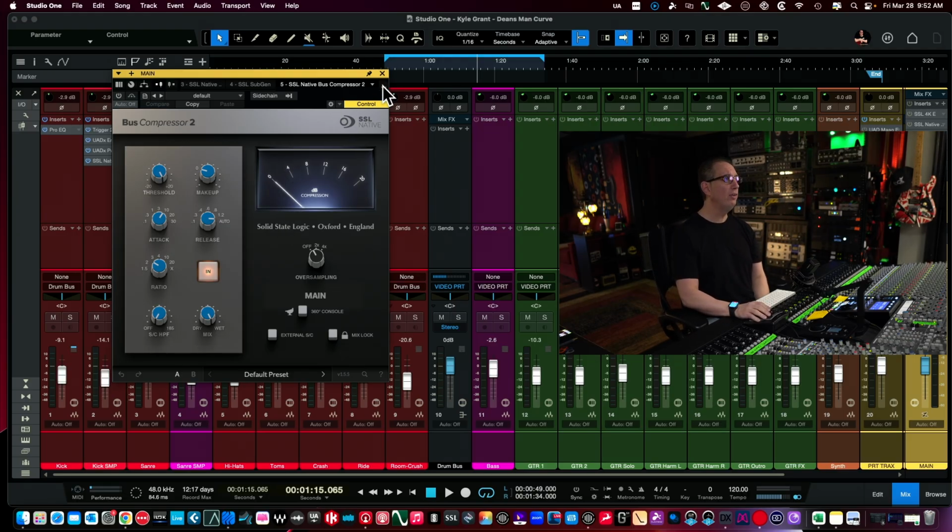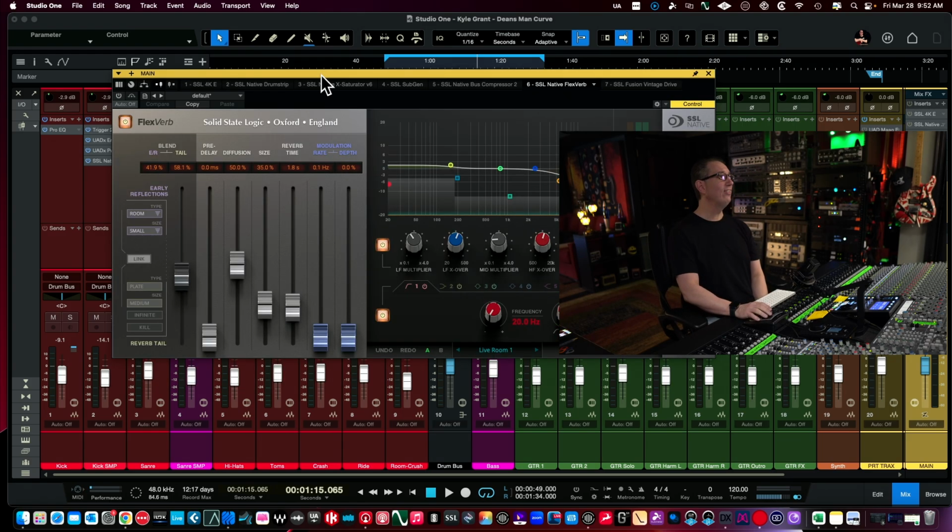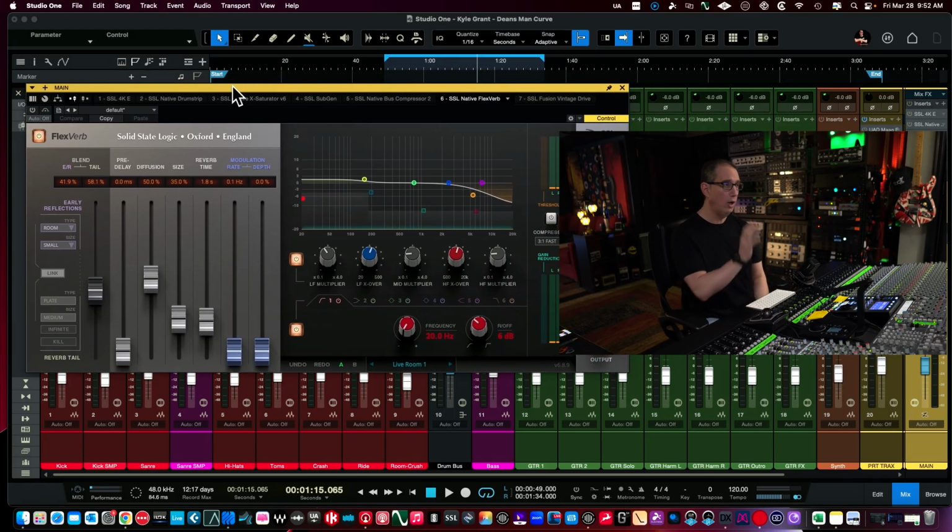And then the last bonus here, oh no, I'm sorry, I actually have 2 more. The next one that I like to use is the Flexverb. Here's another surprise one. This is a really, really cool reverb. Again, I don't see anybody talking about it.